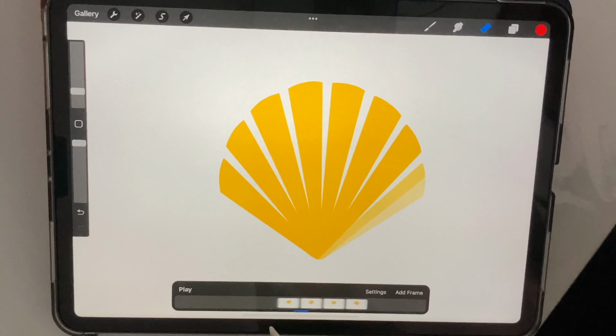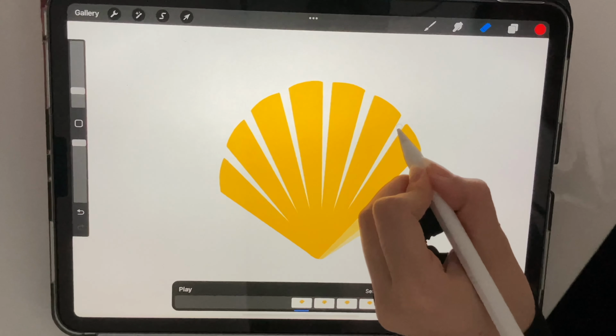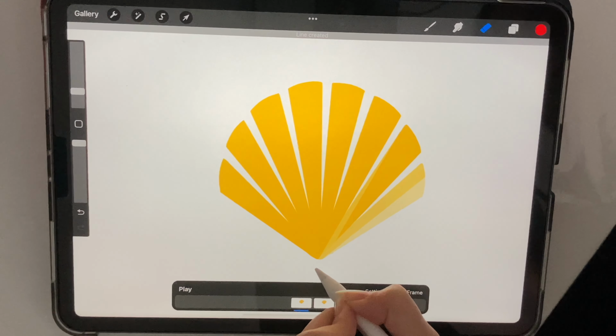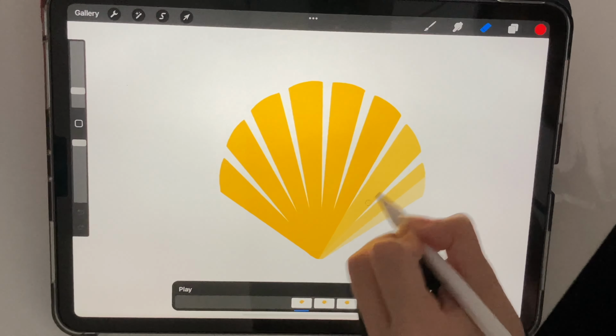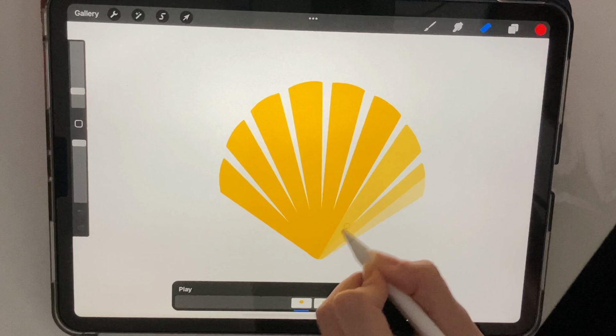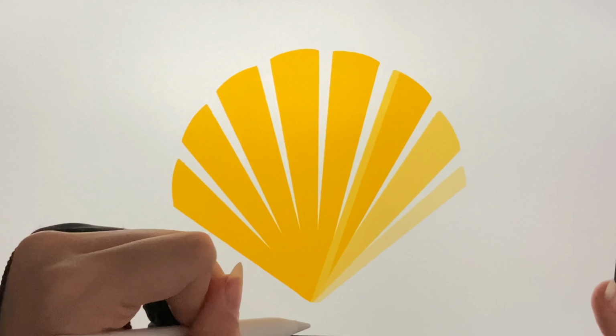So duplicate, go back a layer and erase, and as you move forward, just make them bigger. So now I'm erasing a full one of these guys. So I'm just gonna keep doing that until I finish the entire logo.